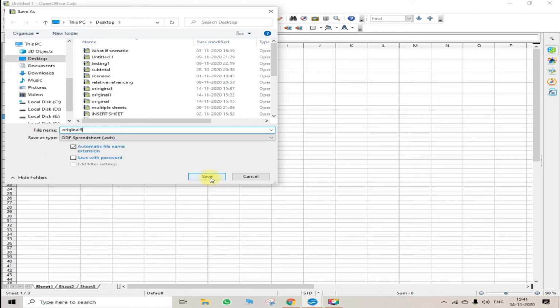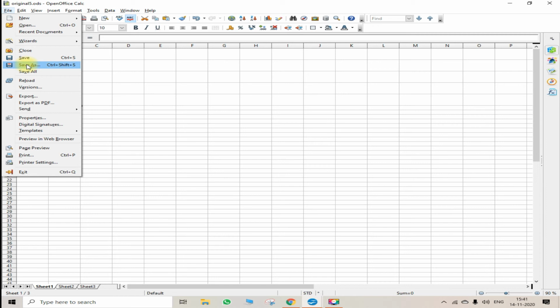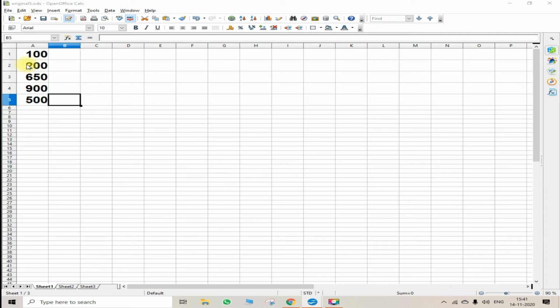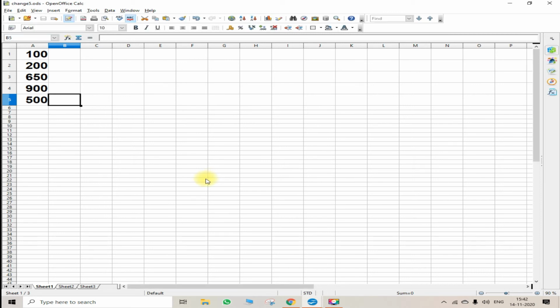So I have saved this file on the desktop with the name original5, and it is showing you the name of the file over here, original5.ods, OpenOffice Calc. Now I'll make the changes over here: 650, 900. Again I'll go in File, click the Save As option, write the name of the file, change5, and save it on the desktop. This file is saved on the desktop.